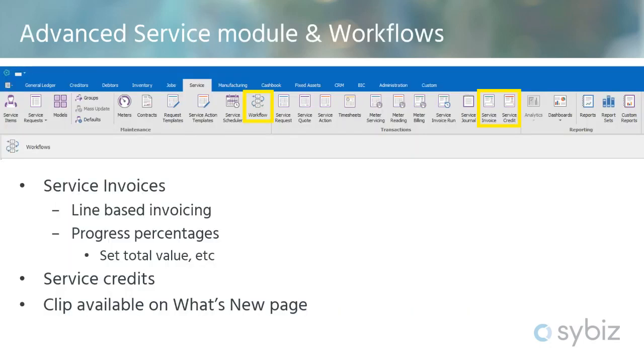The service tab, for those that are using the service module, when you go to the service tab now, you'll see a couple of new, or three new, icons. We'll talk about workflow on the next slide, but then we have the advanced service module, which is the service invoice and service credit. Essentially, for those that have got the advanced job invoicing module, it's very, very similar.